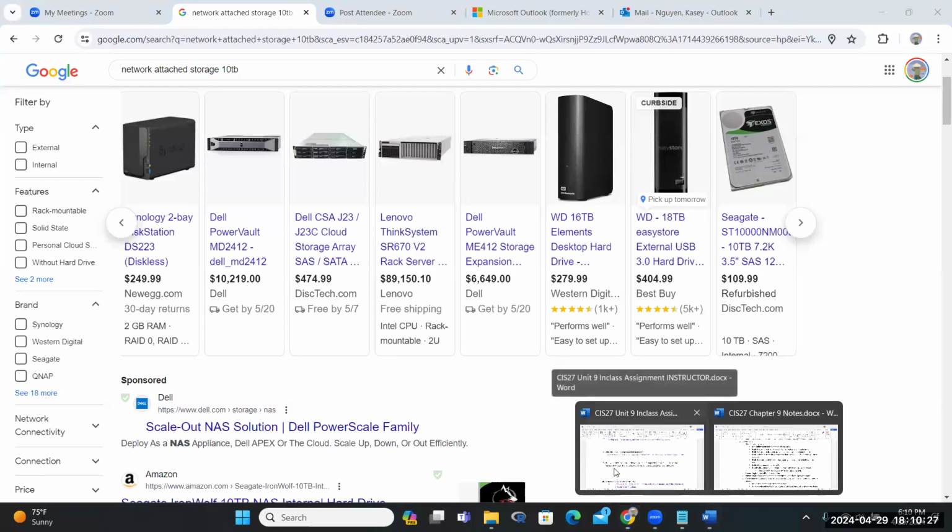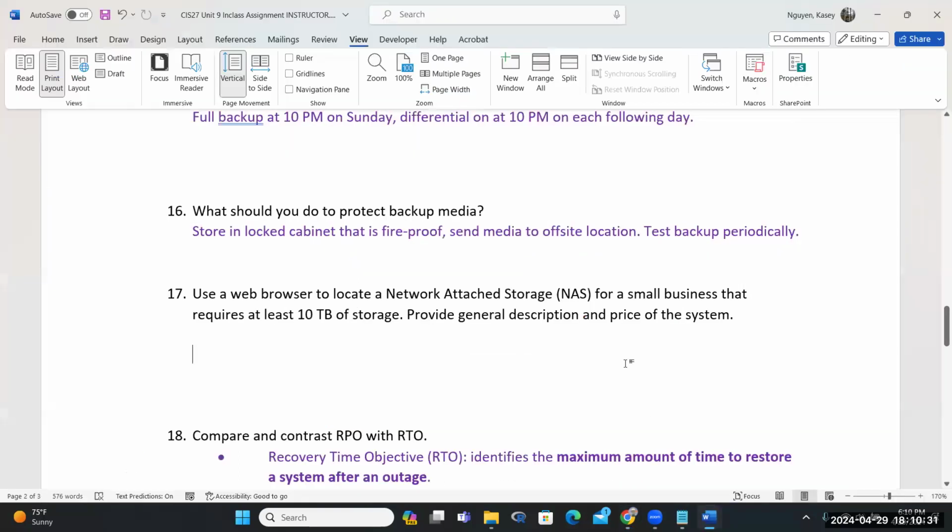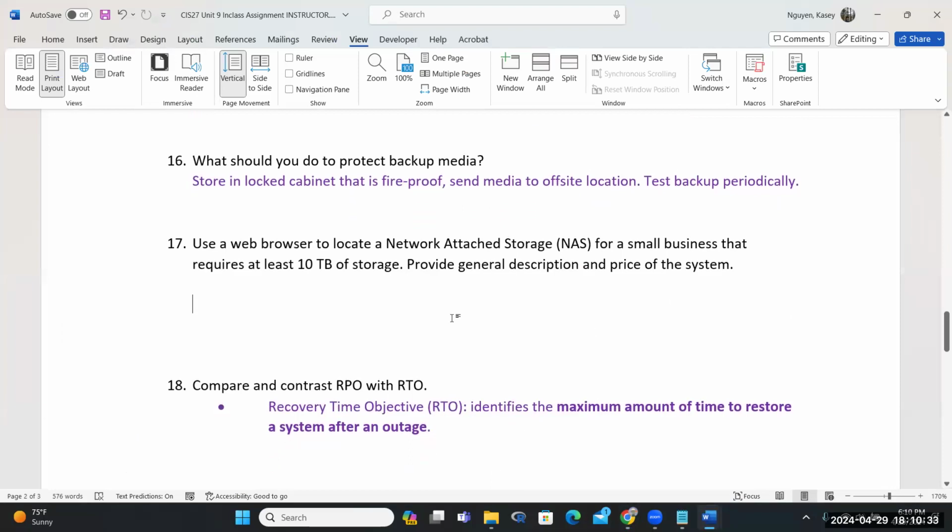When you derive a solution like that, sometimes you have to provide the equipment information. So just give me a general description. You can pull it from the price page, and then the price before taxes, okay?